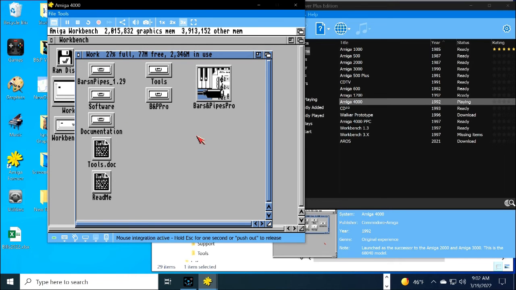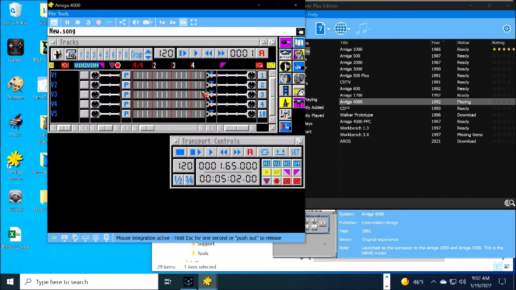See the next video for how to set up Bars and Pipes.